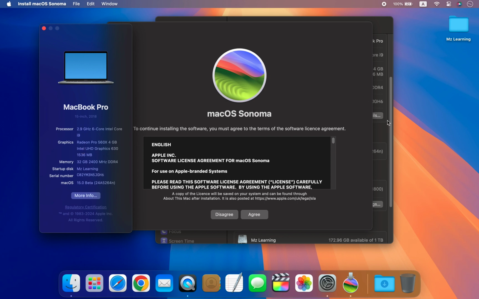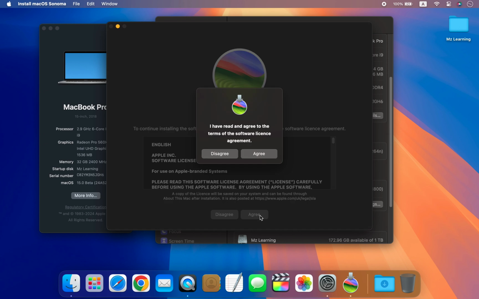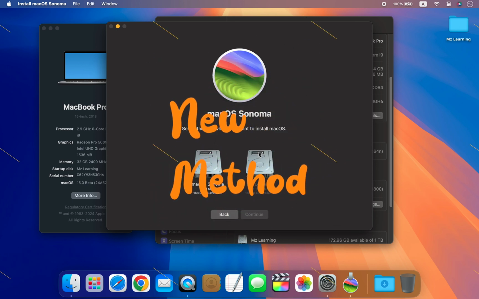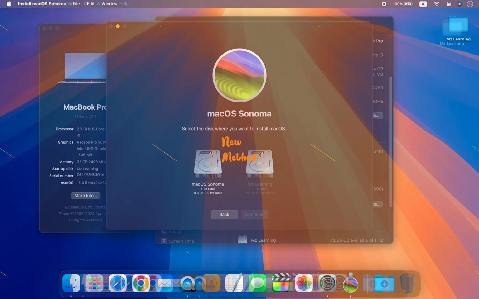If you want to downgrade from macOS Sequoia to macOS Sonoma without creating a bootable USB drive, without erasing your hard drive, and without losing your data, then this new and easy method will definitely catch your attention.